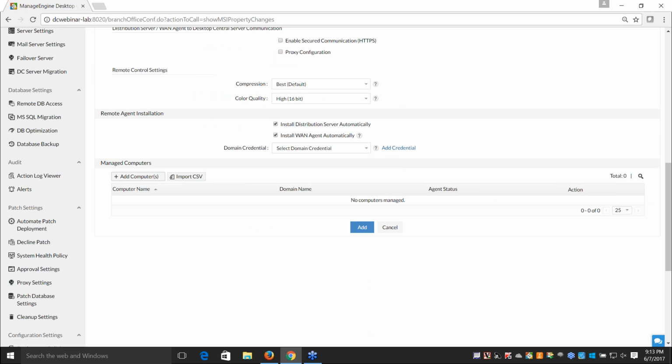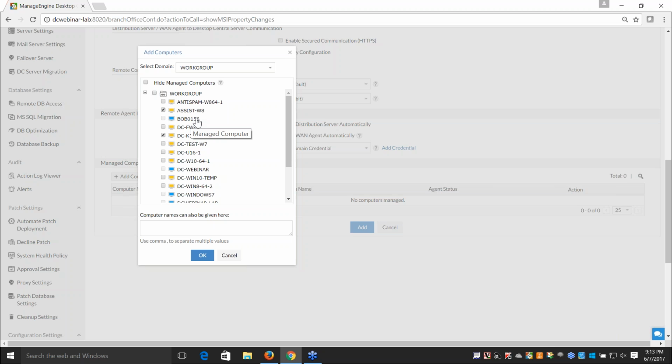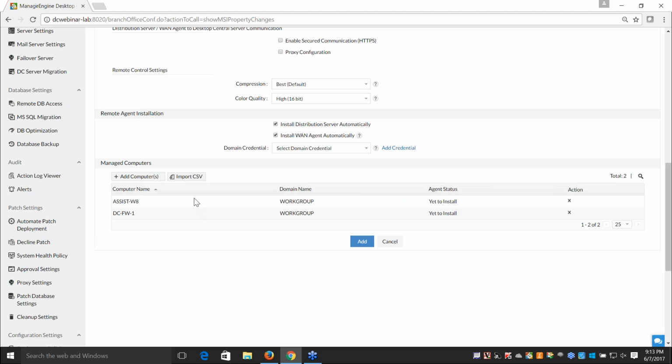Before that, it's time to choose the machines. Go ahead and select the machines you want to add. You'll be able to see a green and a blue icon. The blue icon represents machines that are already managed, so we may not be able to choose them. In such a condition, just choose Hide Managed Computers. It will hide the managed machines and show only the unmanaged machines. So I can just choose the machines. I can also add the machine names using this option.